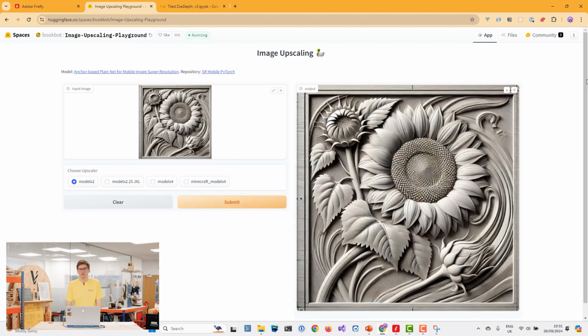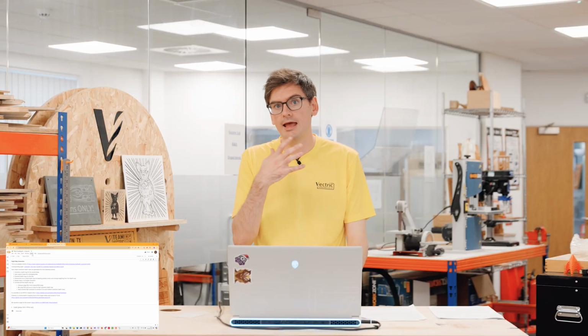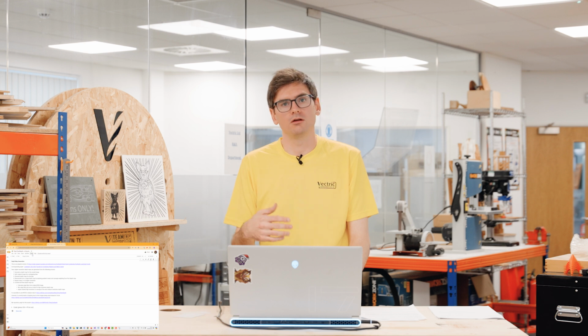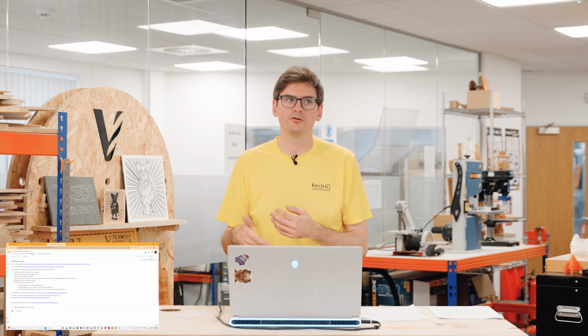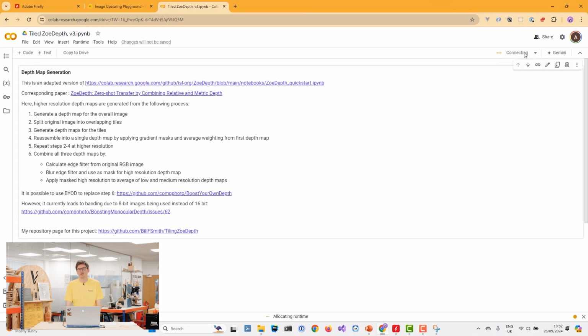So now we're back in the browser. We're going to go to our other tab here, and we're going to use this tiled Zoe Depth Colab. Google Colab is a place where you can run AI experiments, and by and large, it's free. Again, it's got the same process where if you overuse it, you'll end up in a queue. So you may want to pay if this is part of your production workflow. And what we want to do here is just connect, and that's going to connect us to a computer. And we can actually look in the drop down and it'll tell us what kind of computer.